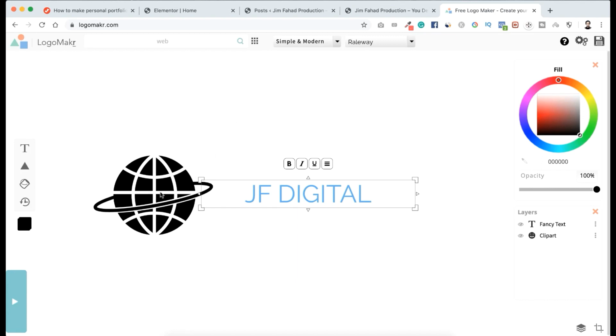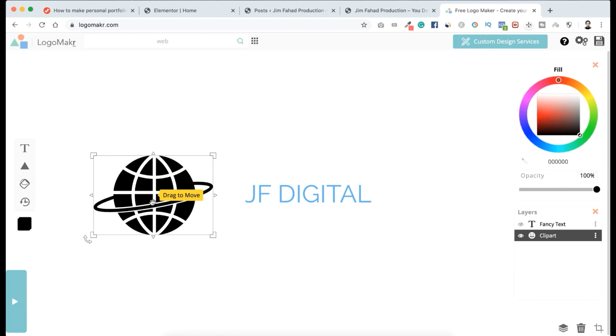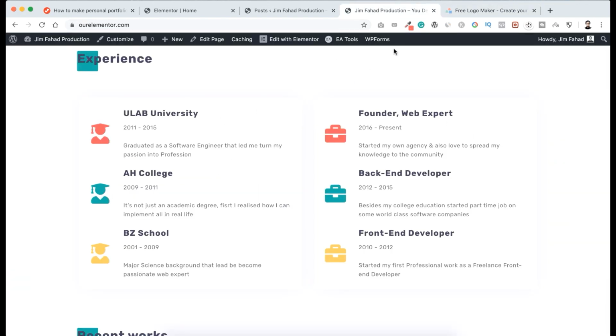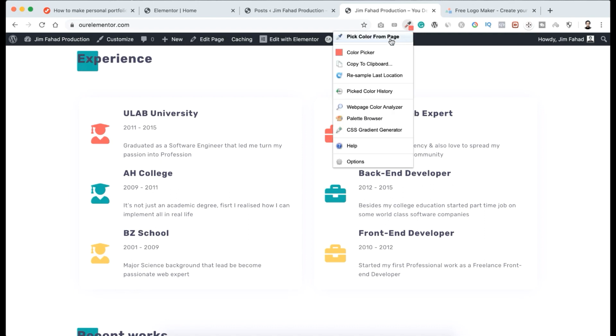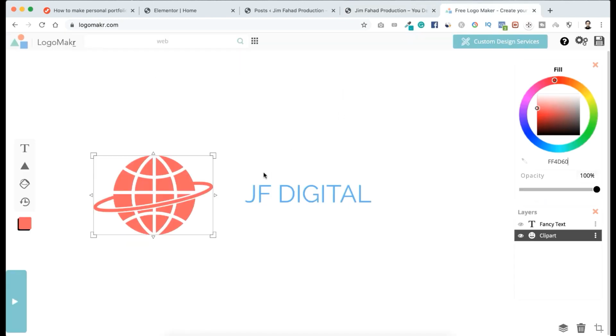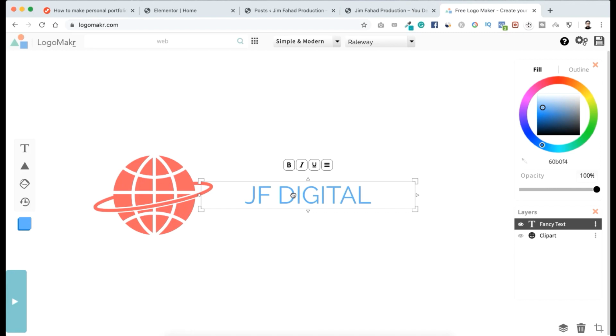First I wanna change this globe's SVG color to that red color, so you can choose the color from this color wheel just by dragging it like this. Also you can manually put the color code here like this. Alright, and I also want to take that greenish color, so I want to open my color picker again. So let's select this green color from here. Now let's go back to logomaker.com. I want to make this text color that greenish color like this.